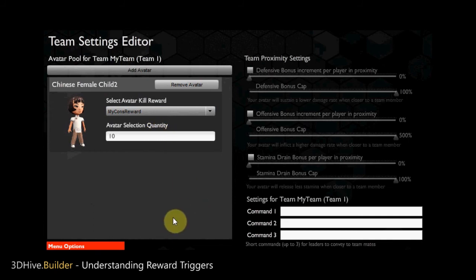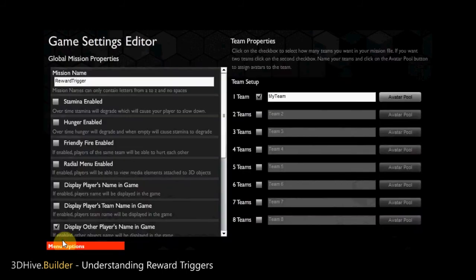So now what will happen here is that when this Chinese female character is killed in the game, she will drop the consumable reward trigger that I created that's linked to the item. So it's as simple as that. So let's go back. We're going to go back again.